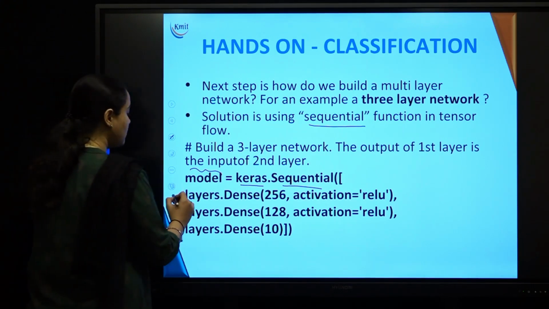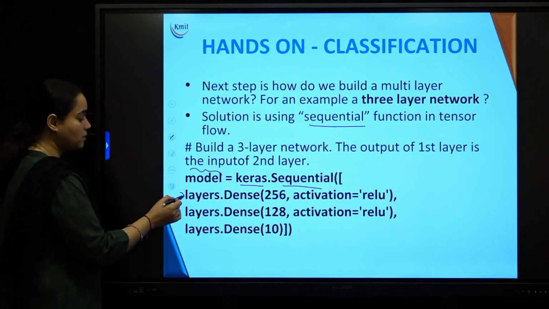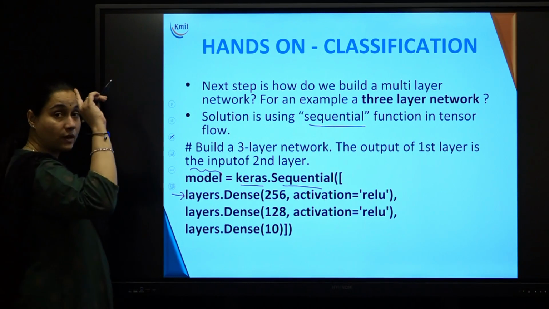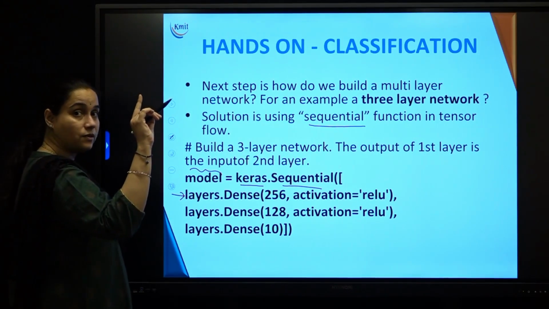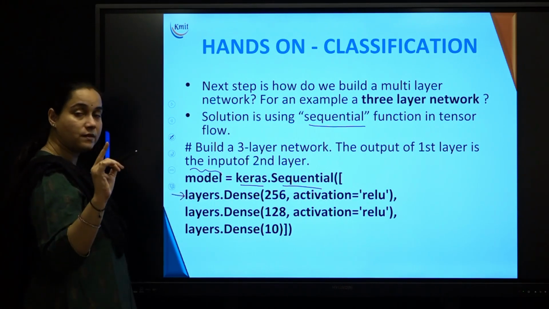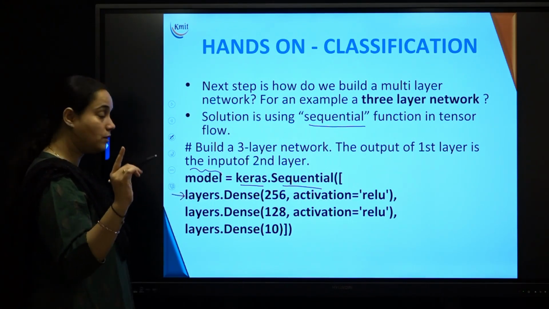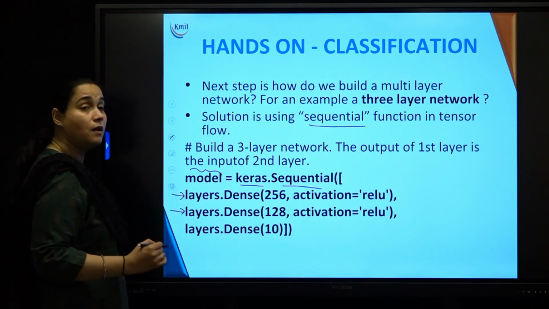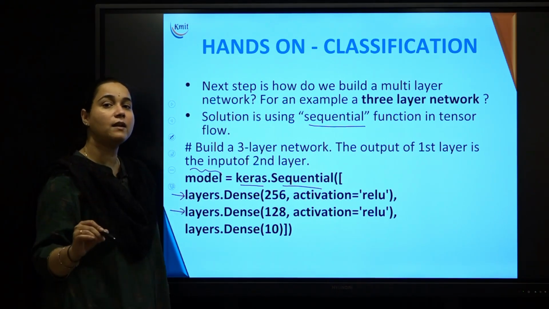Here you can see I am defining the layers which I just explained to you about. Layers.dense, first I am taking 256, so you can imagine now I have 256 units of neurons. Now gradually, from the 256 output dimension, I am decreasing it to 128. So this is my second layer. So what should be my final layer? My final layer is my output.